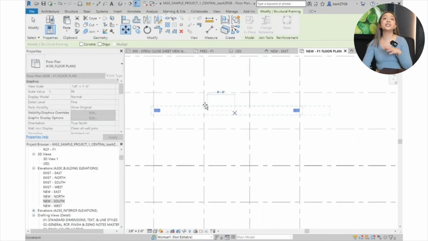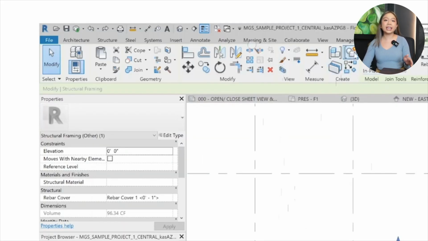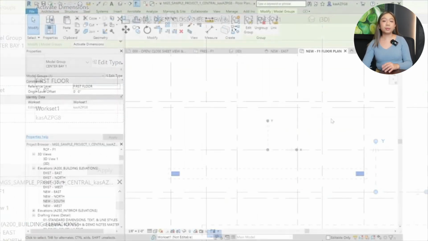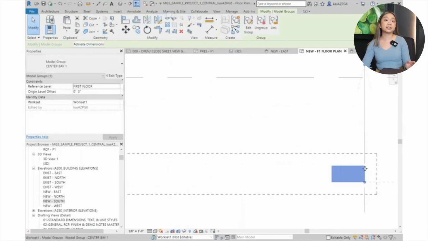So now let's proceed to groups. Select your element, then go to the Modify tab and hit Create Group. Naming your group is crucial for keeping your project organized. Now, whenever you need to edit one instance, all other instances will update automatically. But be careful. Using too many groups can increase file size. Use them strategically for repetitive elements.